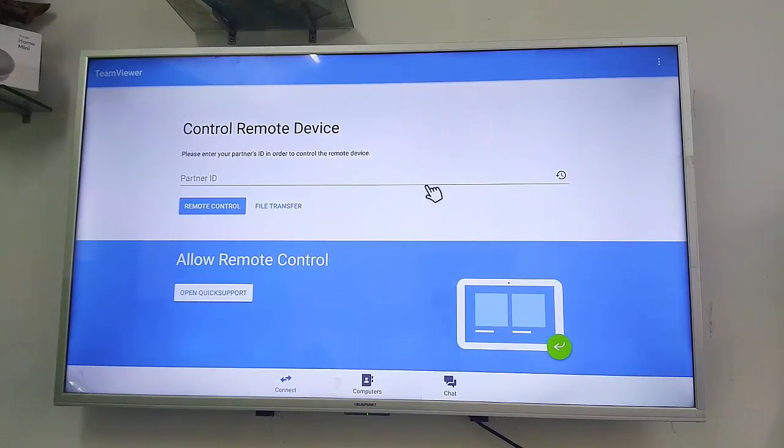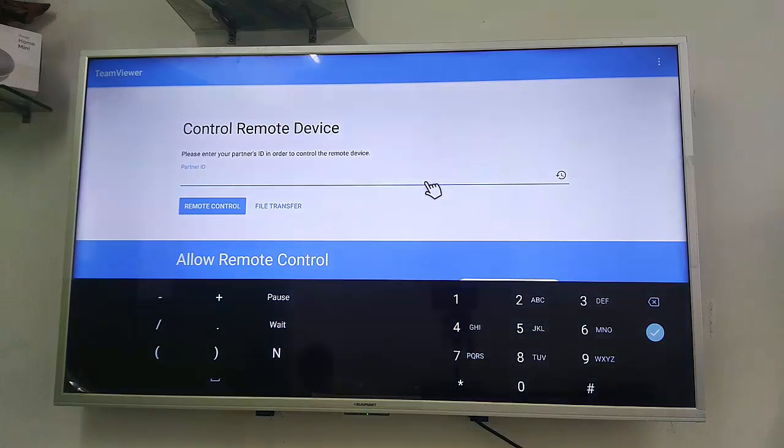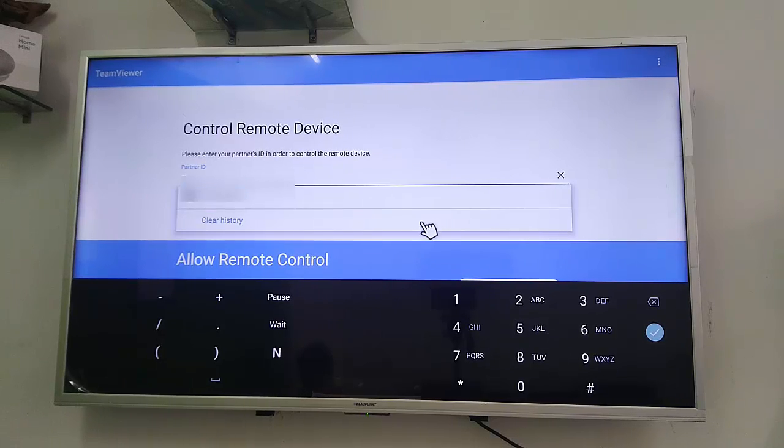Now you need to type that partner ID which I showed in my PC. So type that ID here, okay, like this. If you want, you can choose file transfer or remote control. So first I will show you remote control. So now enter your partner ID and then select the remote control.